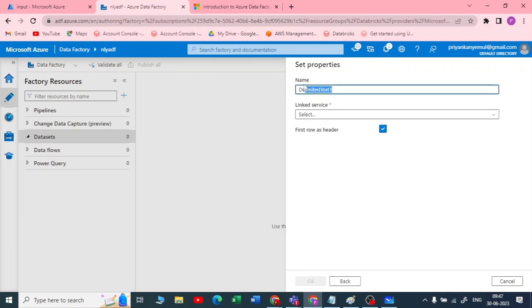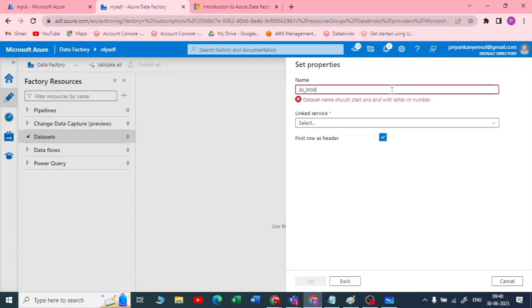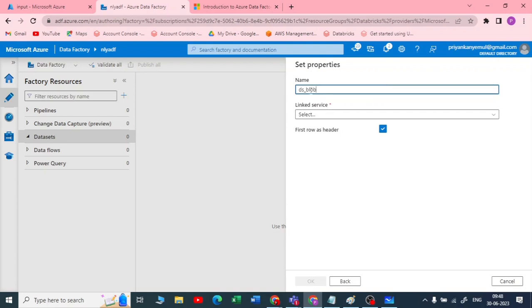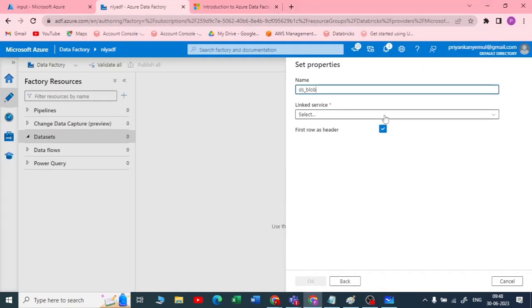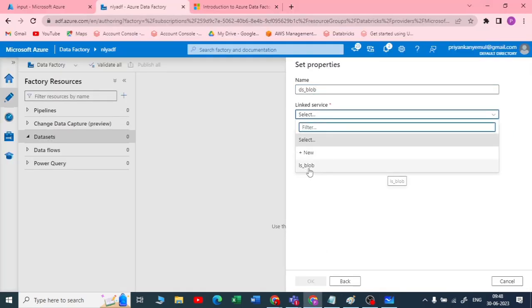Then it is asking me for the name. What name do you want? For best practice, I'll just use dataset underscore blob. So this is a data set which I am creating for my blob storage. Now it is asking me for the link service. Obviously, when you want a data set, it will ask you through which link service you want to connect this. I want to connect by my ls blob. This is the link service I have created.